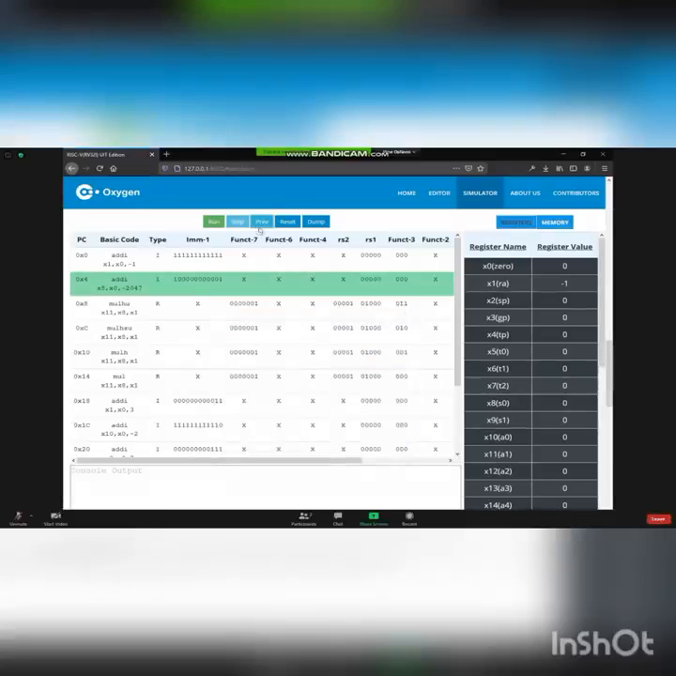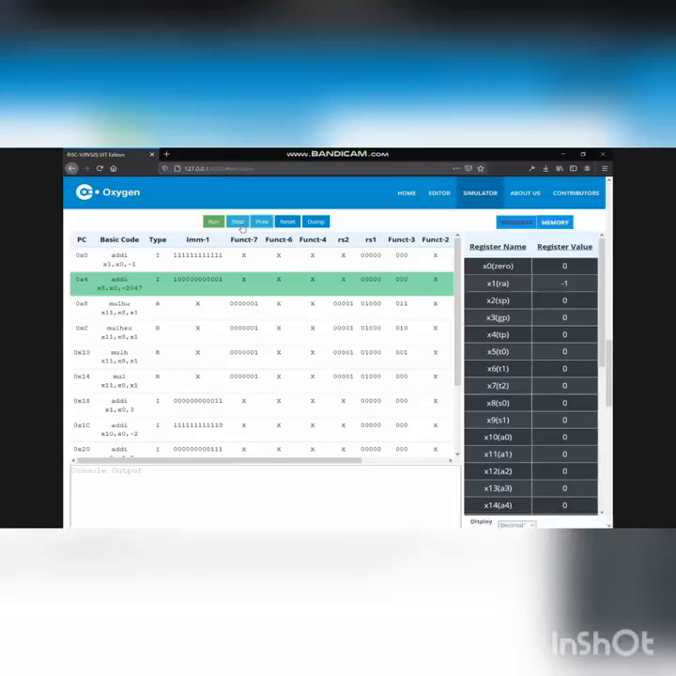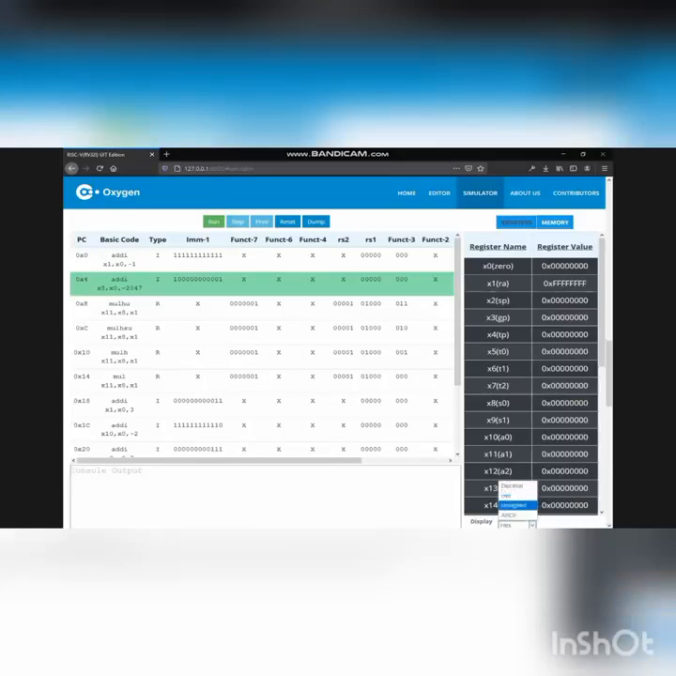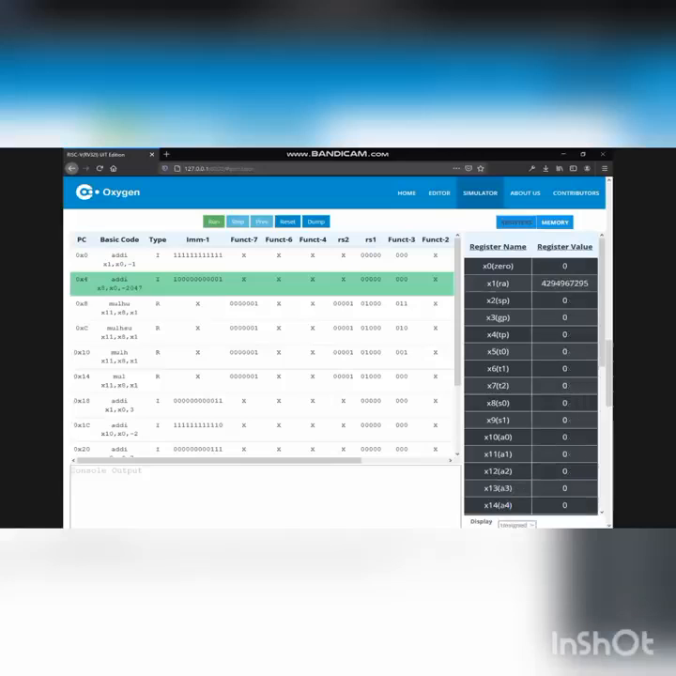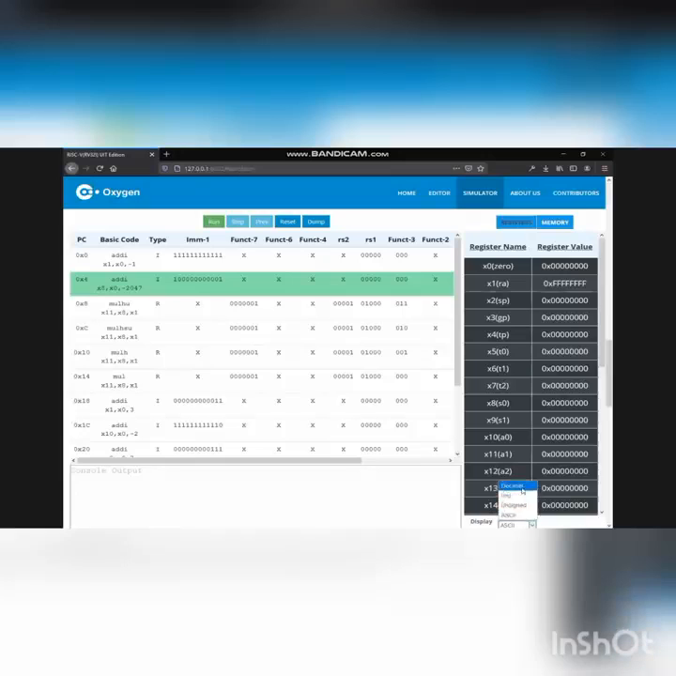So we can use step and previous to go back and forth between the instructions. We can also use display settings to see the register values according to our desired format. Like I can choose hex, and as you can see, the values have been converted to hex. If I want to view it in unsigned, I can use unsigned. If I want to view it in ASCII, I can use ASCII. So let's just stick with decimal.